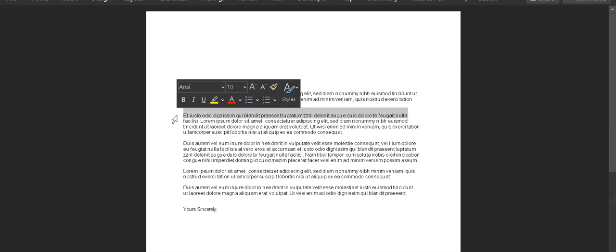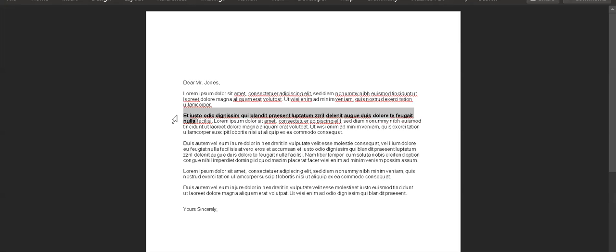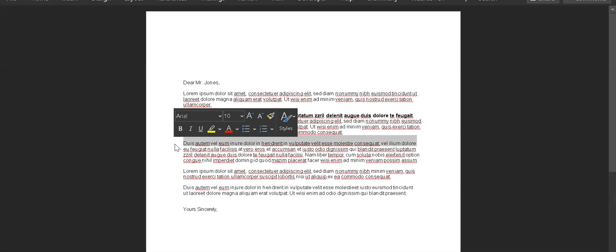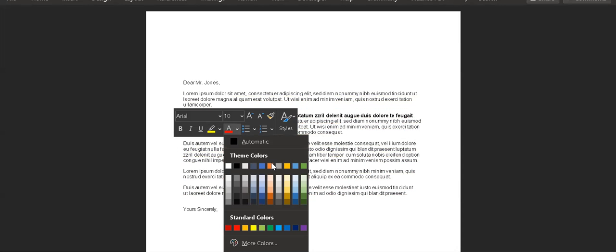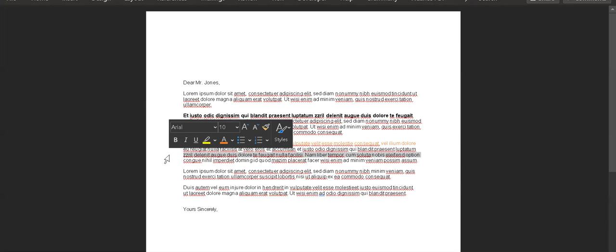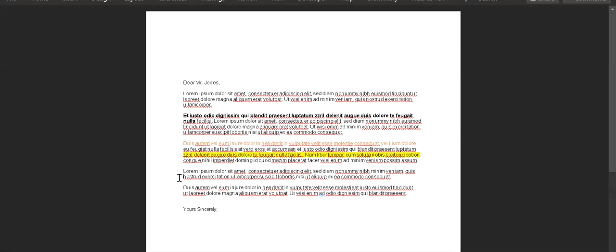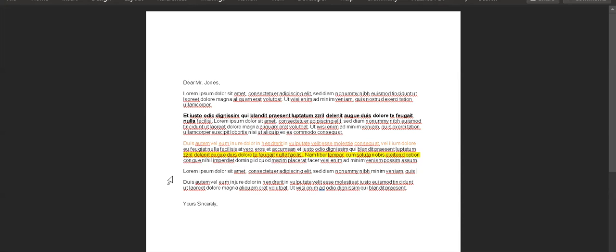So perhaps I want this line to be bold. This line, I want to change that to an orange font. This line needs to be highlighted. This line I don't need. So you can begin editing and changing this document, again, in Microsoft Word, Excel, PowerPoint, or WordPerfect.